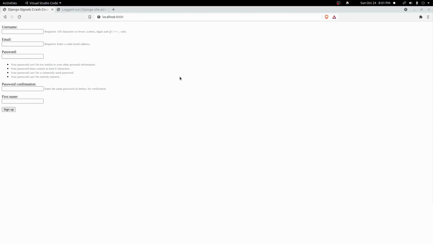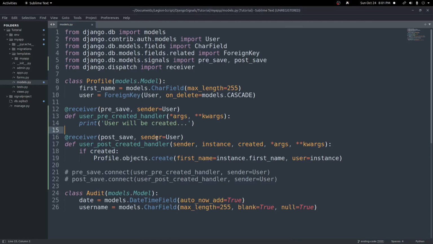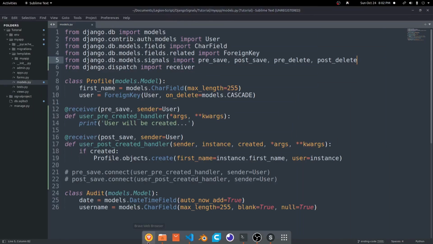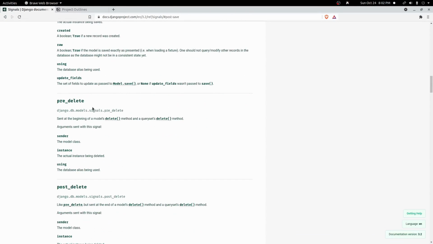Okay, the next one we're going to talk about is the pre and post delete. And you can probably figure out what that's going to do. It's just going to run right before we delete the user and right after we delete the user. And so once again, we import those signals up here at the top, pre_delete and post_delete, like that. The documentation will be available in the description as well, so you can get to it and read about it there.